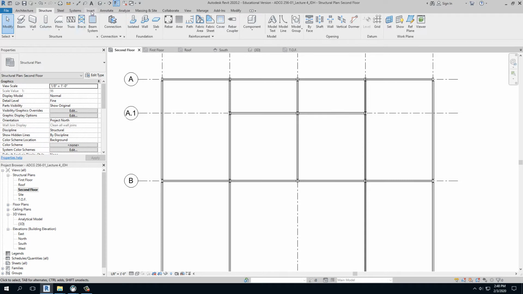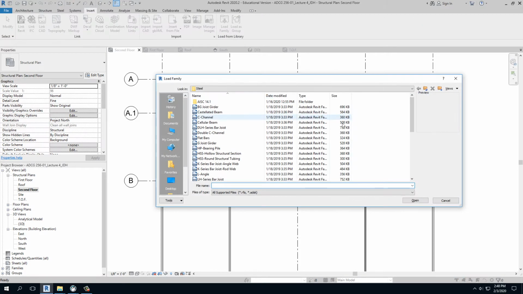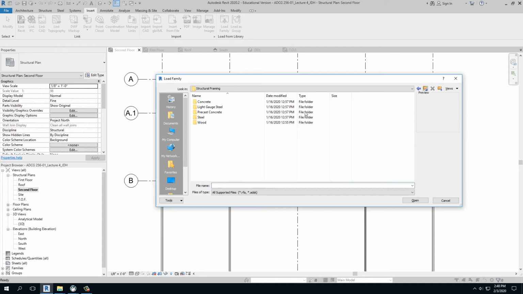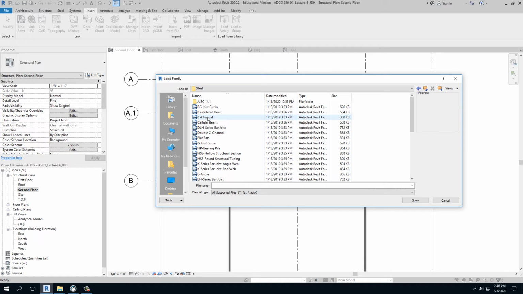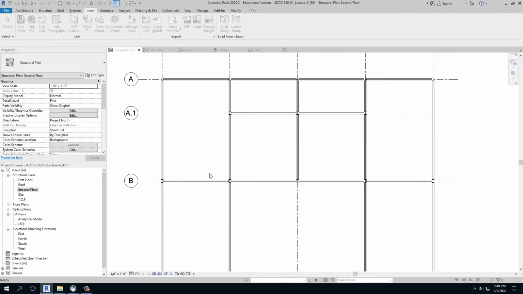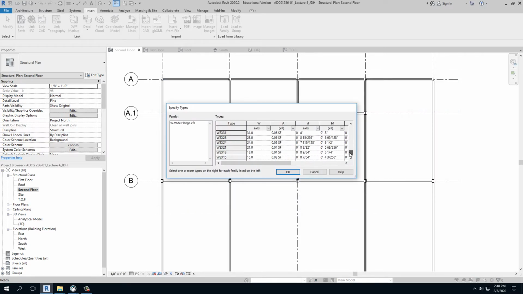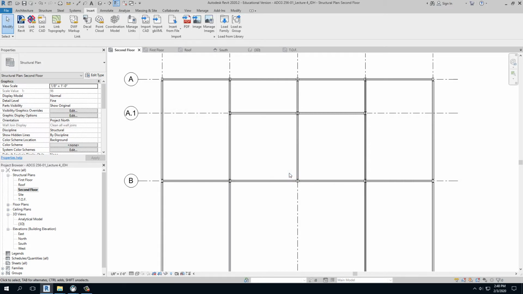Let's go to Insert, Load Family, and while we're there, let's go down to, I think I'm in columns, or I'm in structural framing, I'm sorry, structural steel, and we're going to go to wide flange, and we're going to go to a W8 by 17. Can we find one? There's a W8 by 18. That's going to do for us, right? So we're going to say OK.